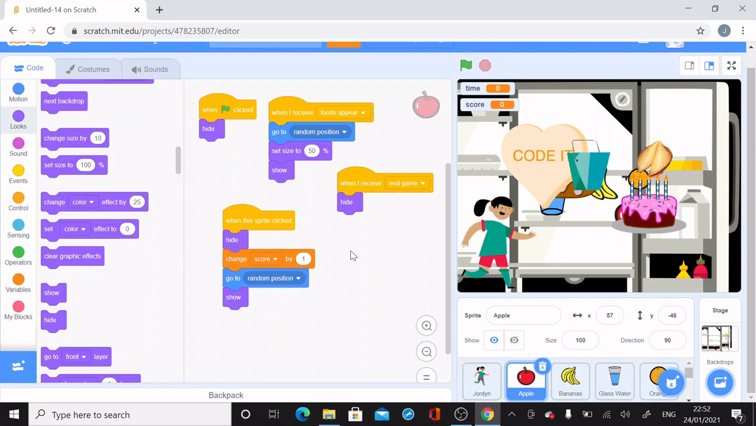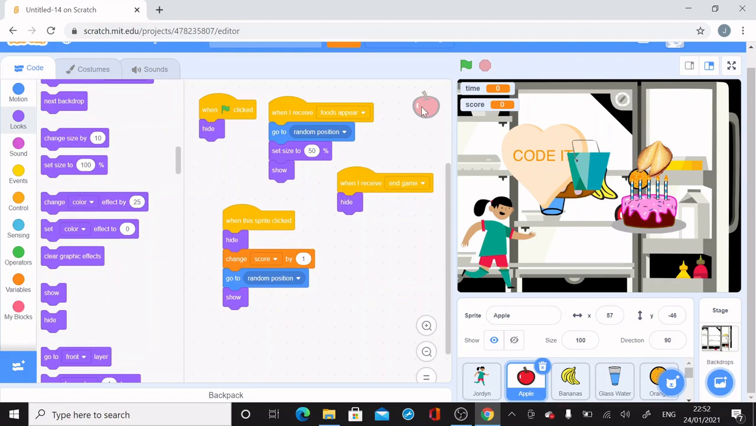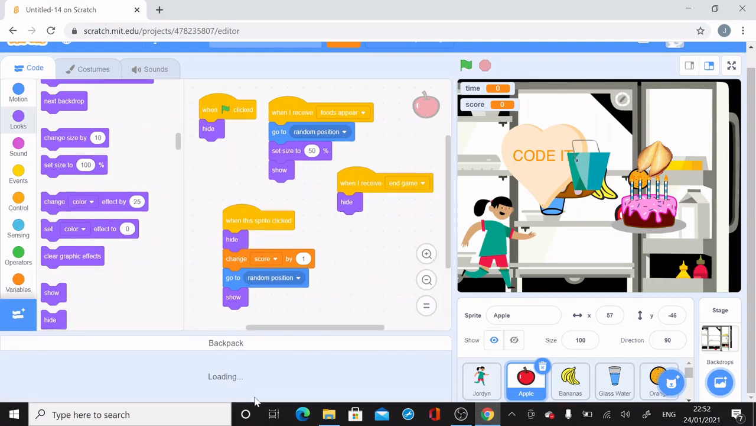Okay, so what do you do when you have a lot of sprites and the code for one of the sprites is very similar to the code for the other sprites? Well, there's a little trick that I'm going to show you today, which is something that you see at the very bottom of your screen. You should see it. It's called the backpack. And this is very important if you have a lot of code that you want to copy and paste across sprites.